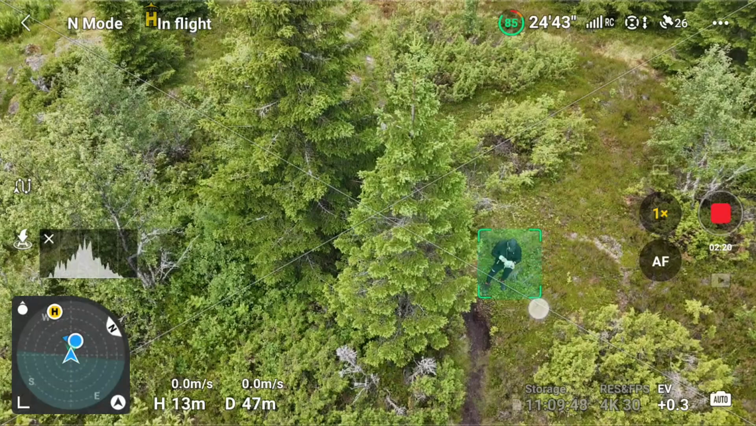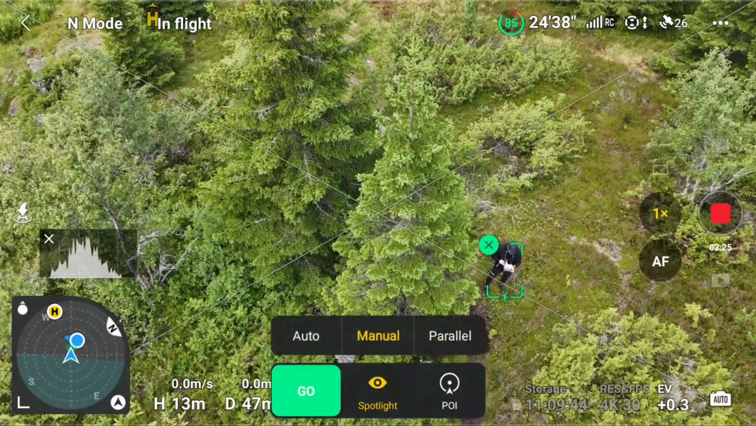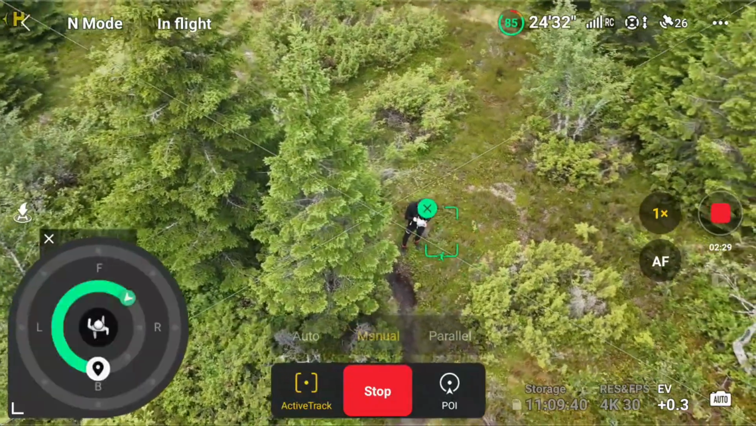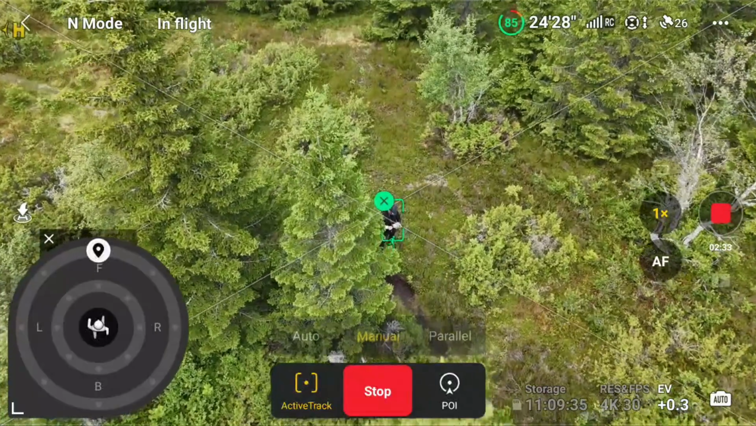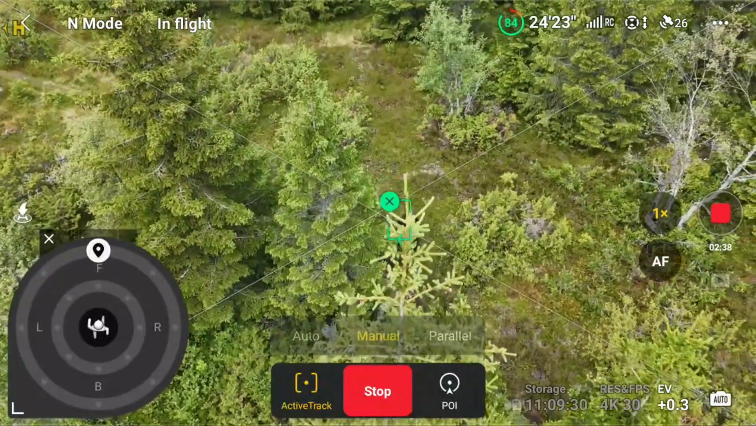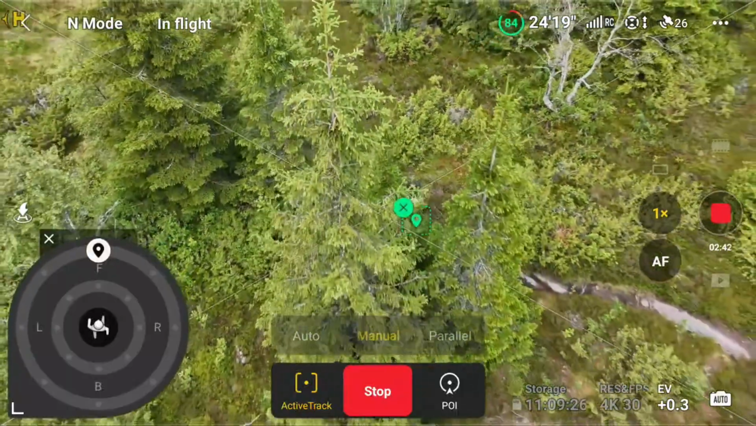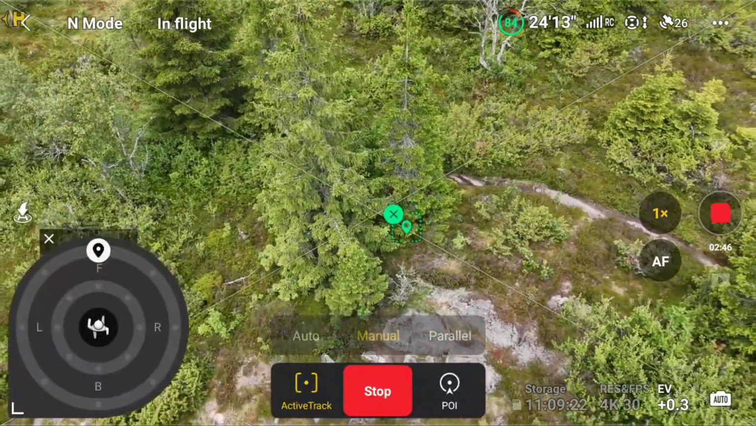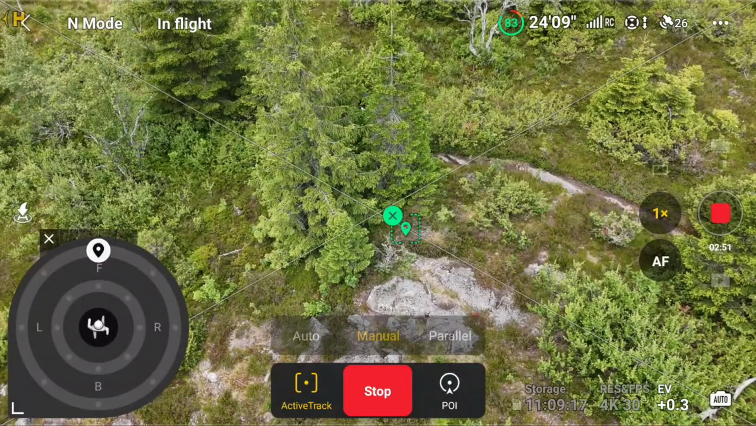Okay, selecting myself once again. Select ActiveTrack and go. No, I have to make sure that it's actually in front of me again. But why does it go on the right side of me rather than in front of me? And now it lost me again.